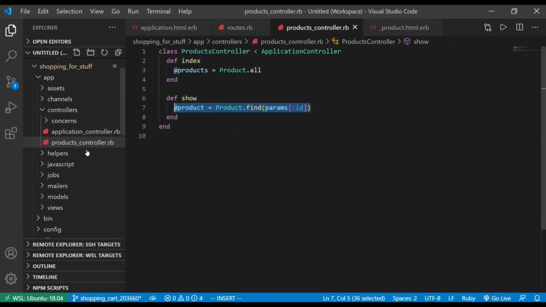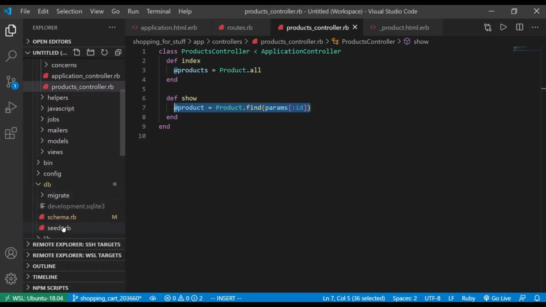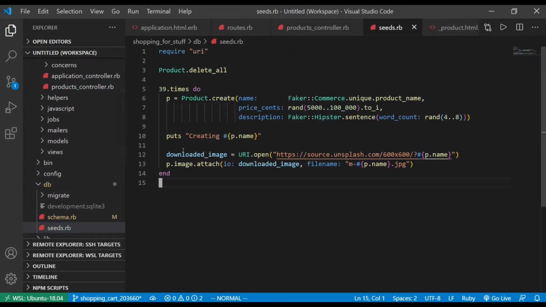Let me close that. Oh, I closed two things by accident there. And then this is the seed script. Here I am using Faker to generate my unique products, some randomized pricing, descriptions, and then pulling those images from Unsplash based on the product name and attaching them to the product itself.